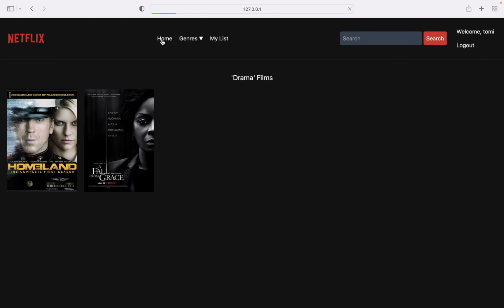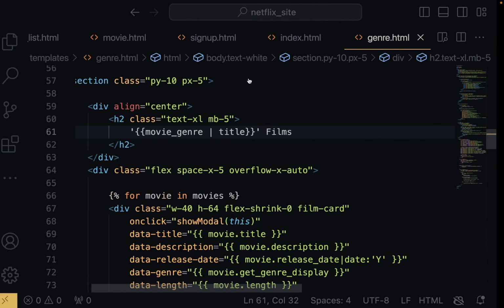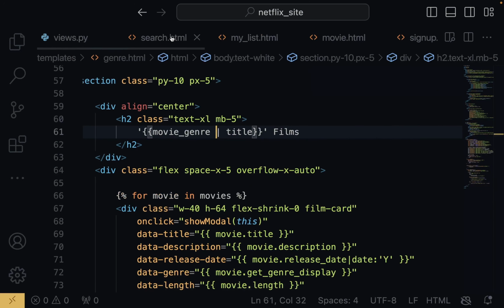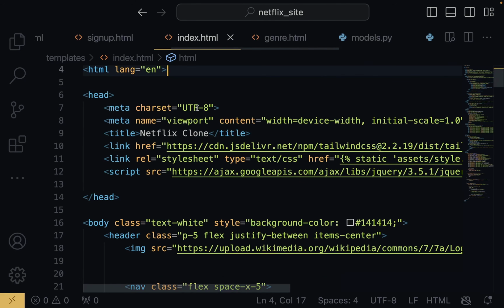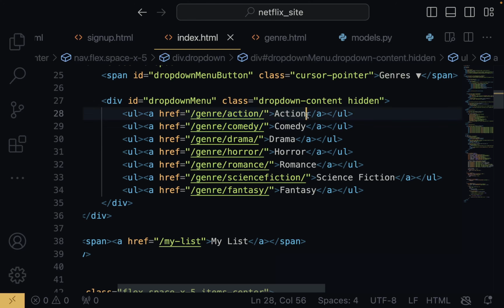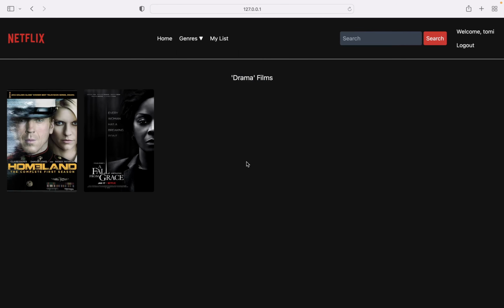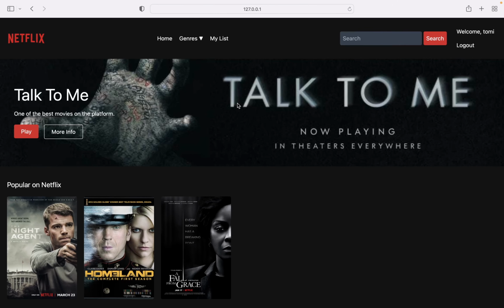If I come back to home right here, now what I want to do is that when I click on any of this, it should take me to the movies. So I'm going to come back and go into index.html right here, and we already did this when we pasted this code in earlier in this tutorial. So now automatically when we go to slash genre slash action, it's going to take us to action. Slash genre slash drama is going to take us to drama. Let's try it out. So drama is just going to take us straight to drama. As you can see, that works perfectly fine.